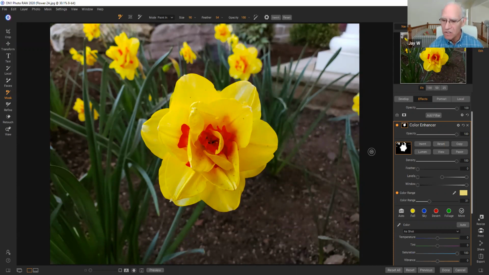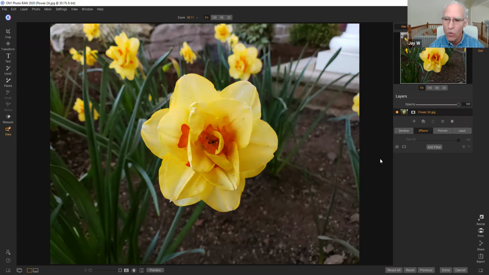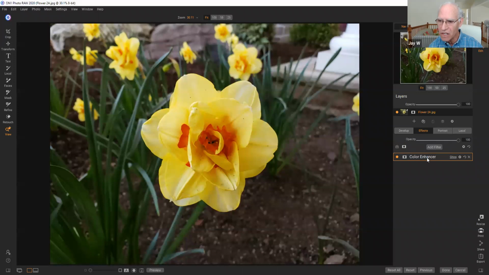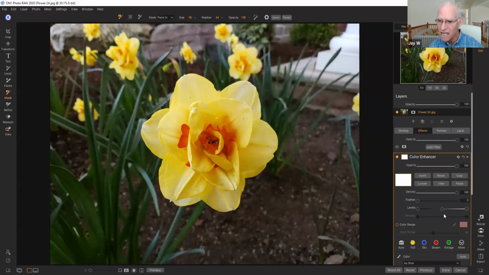Okay, if there's no questions, I will reset all and I will show you one other masking tool. By the way, there are other masking tools. There are dozens, but these are the primary ones that you'll find yourself using. Again, we're going to start with this flower, and I am going to add the amount of saturation.